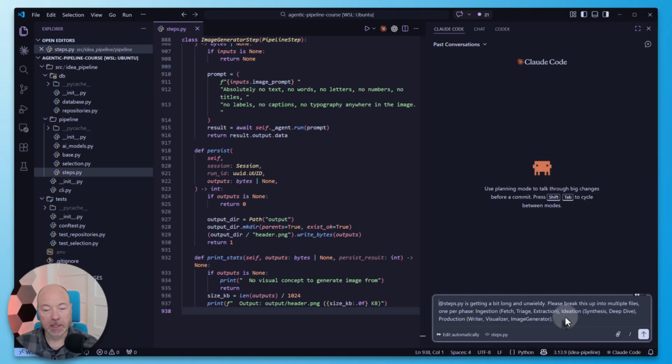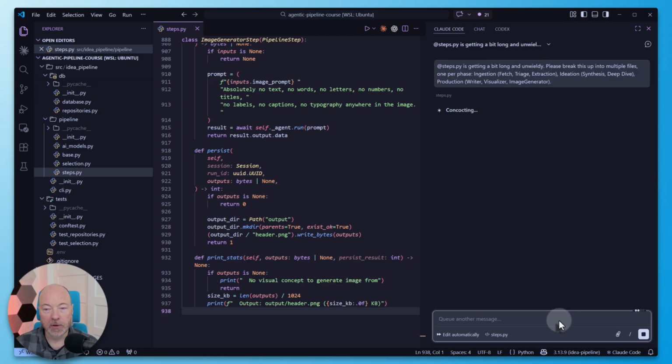Okay, so I'm just saying steps.py is getting a bit long and unwieldy. Please break this up into multiple files, one per phase. Ingestion: fetch, triage, and extraction. Ideation: synthesis and deep dive. And production: writer, visualizer, and image generator. This is simple enough that I don't think we need plan mode. Let's just kick this off.